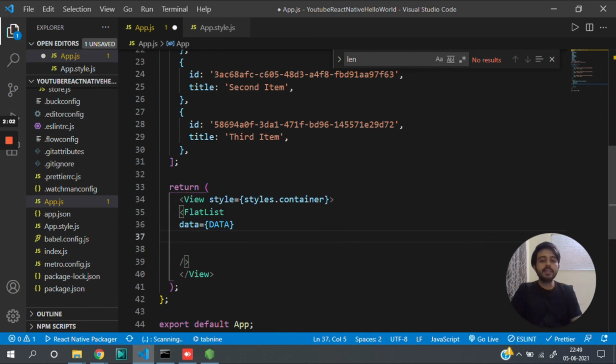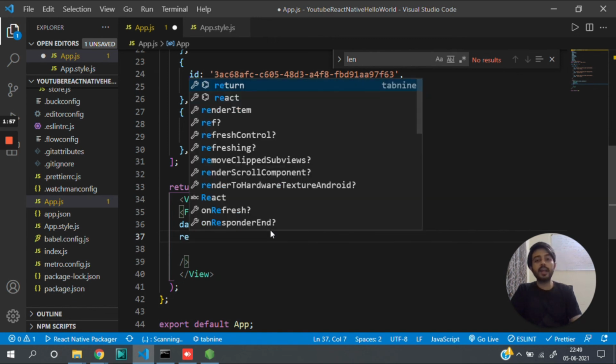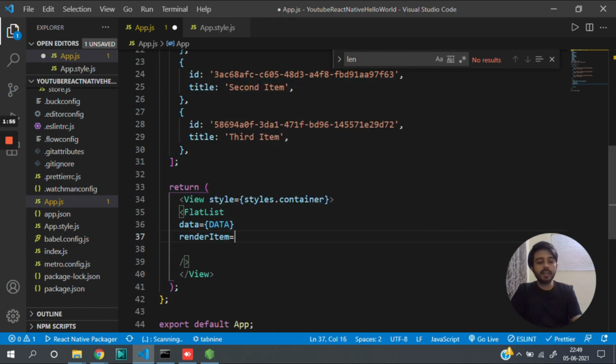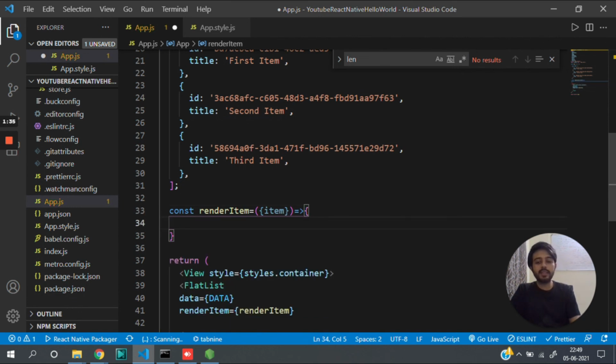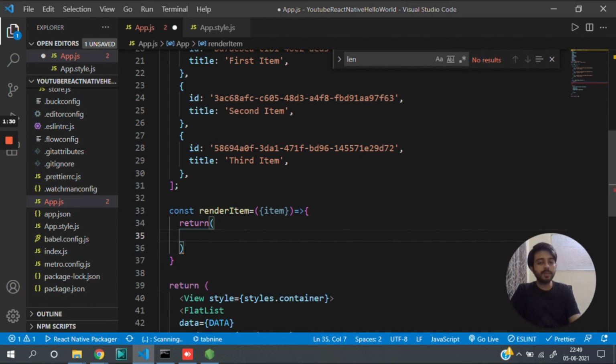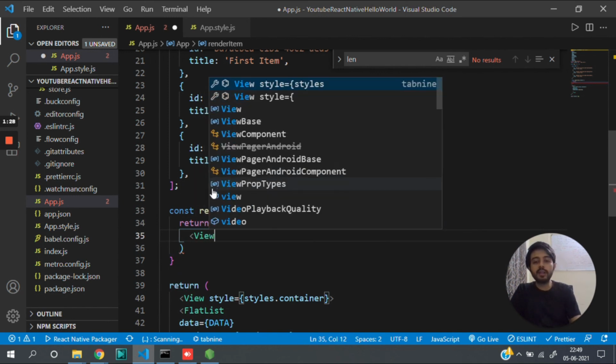We have passed the data. The next thing is the renderItem prop. The renderItem prop takes a function. So let's create a constant renderItem, which takes a particular item from the list. Then you can create an arrow function, and inside this you can write what you want to return. Let's say I want to return all the titles.